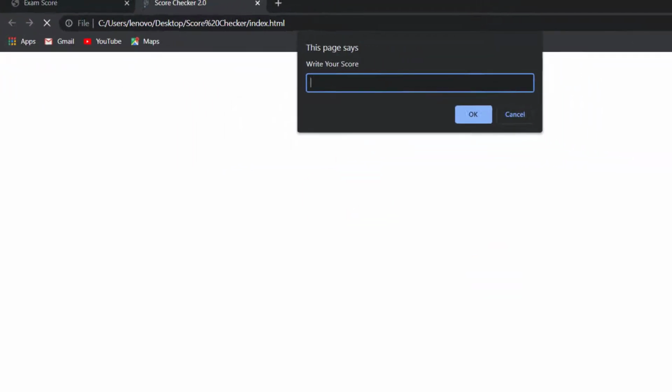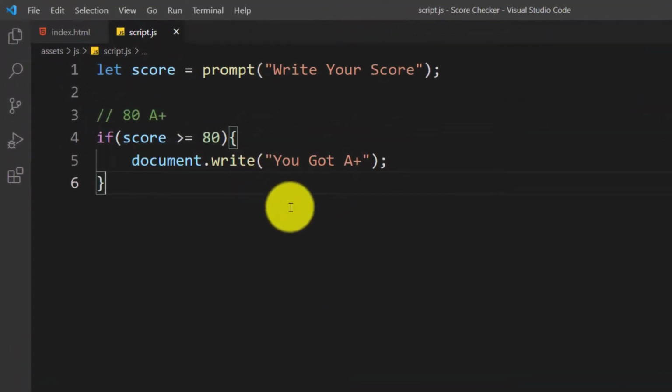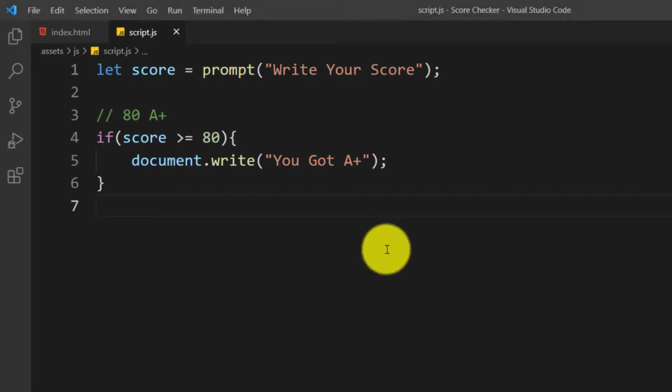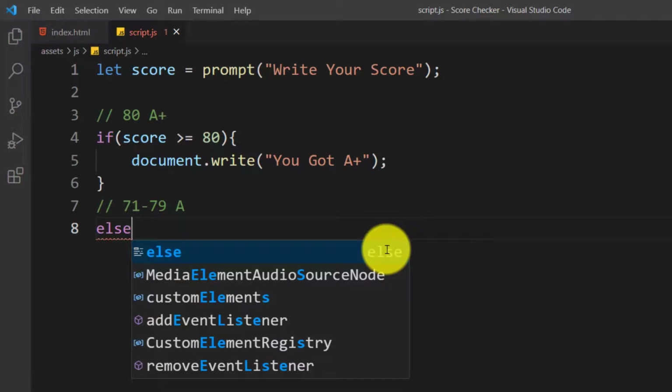90, it is showing a plus. Okay, it is working. Now what I will do is go here and create another statement. So now we will create for this. I'll copy this and paste it here. Now in here I will write else if. If I give if again it won't work, I have to give else if.